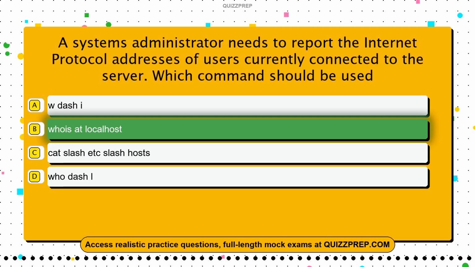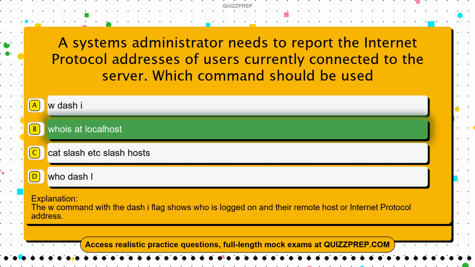The correct answer is option B, who at localhost. The w command with the -i flag shows who is logged on and their remote host or Internet Protocol address.